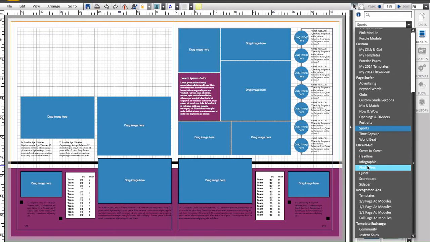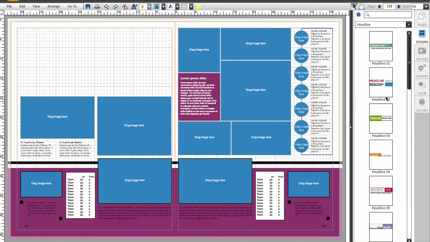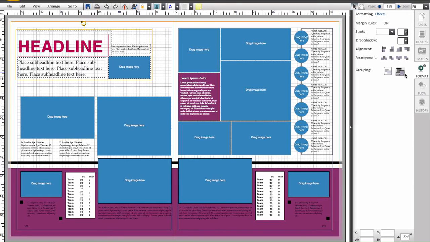So maybe in this example I want a new headline area, so I'm going to click on the headline area. It's going to give me a variety of options for different headlines that could go in the open space, and I would click, drag, and drop to start working with that element on the page. Most of these click and goes come in grouped, so you do have to go to the Format tab and click on the Ungroup option to start working with the specifics of that click and go.